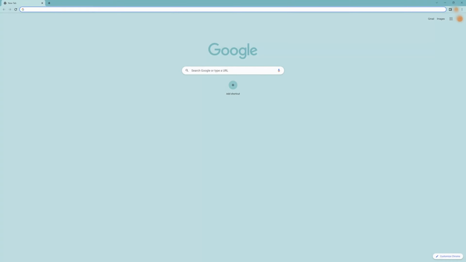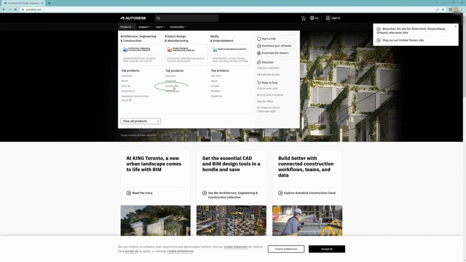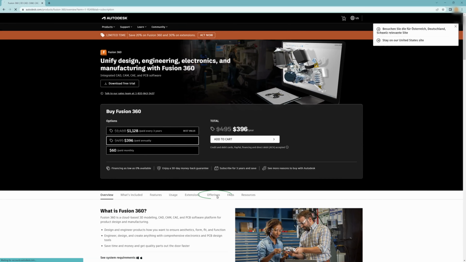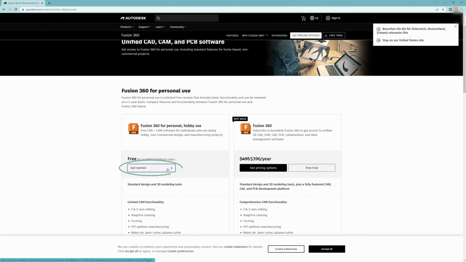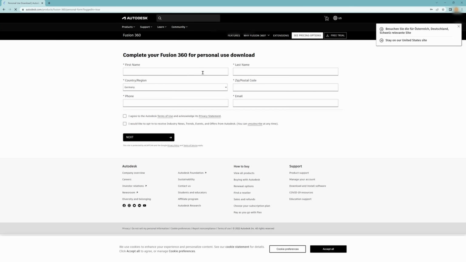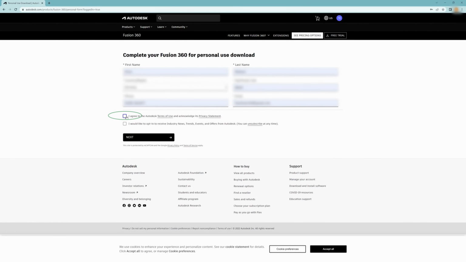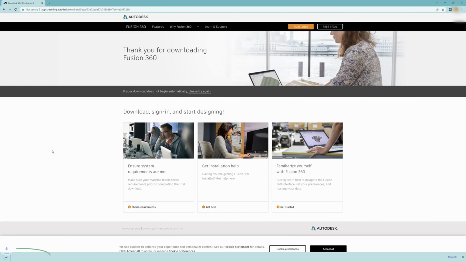I open my browser, visit the official website of Autodesk, click at Products, Fusion 360, go to the Offerings, for personal or hobby use, learn more, get started, enter your email address, your password, your personal information, agree to the terms and conditions, click next, then download Fusion 360 now. Fusion 360 will now start to download.